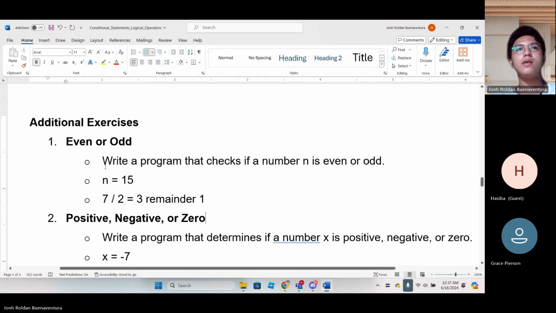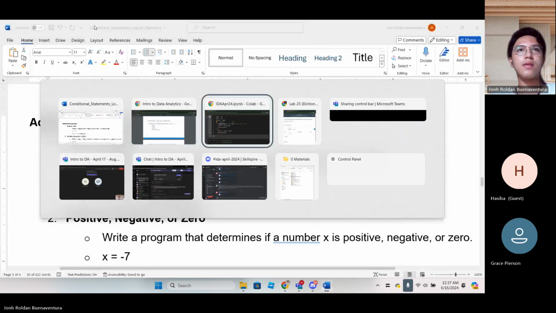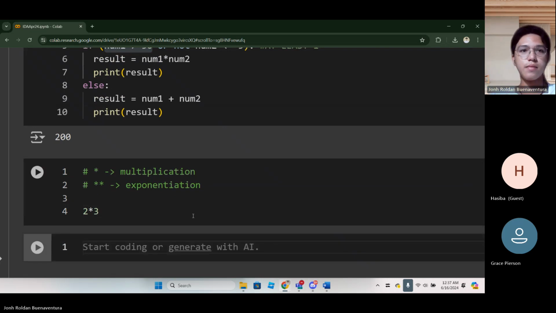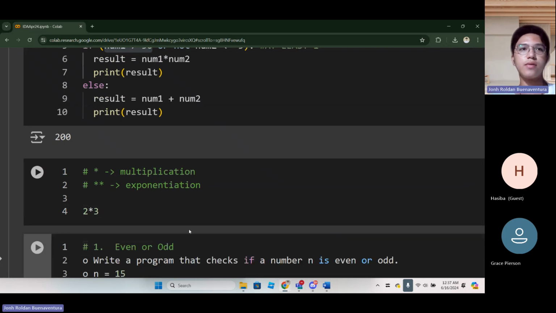Okay, so number 1: write a program that checks if a number is even or odd. For this item, I will perform it, but for the following items, I will call someone to perform the conditional statements. So I will copy and paste it on the column, and let's try to break down the problem.